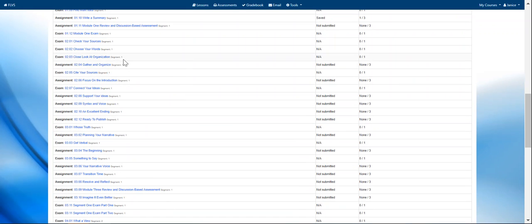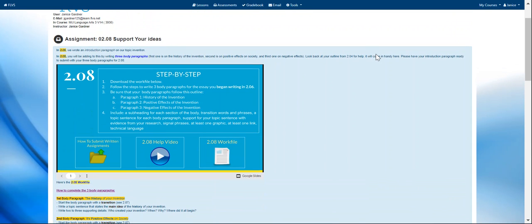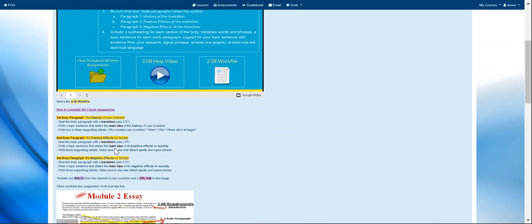And this is mine, so I have a lot of extra stuff there. Click on the assignment. Any writing assignment will do. And there you will find in the assessments page the instructions on how to complete this assignment. So for example, 2.08, when you write your body paragraphs, it says in 2.06 we wrote an introduction paragraph on our topic. In 2.08, you'll be adding to it by writing 3 body paragraphs. And then it explains what each body paragraph is going to be about. Look back at your outline 2.04 for help. And then it breaks down the body paragraphs in even more detail and exactly what you need for each part of the paragraph, so that way you know what to write.